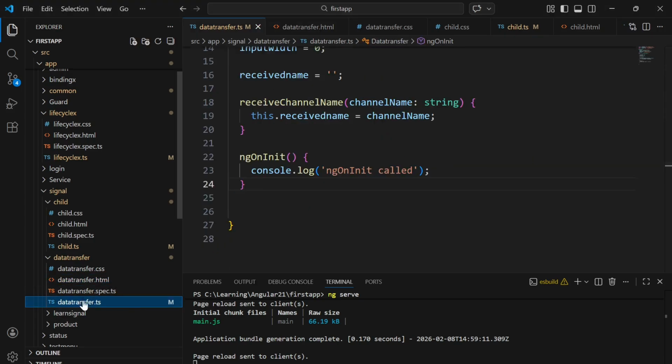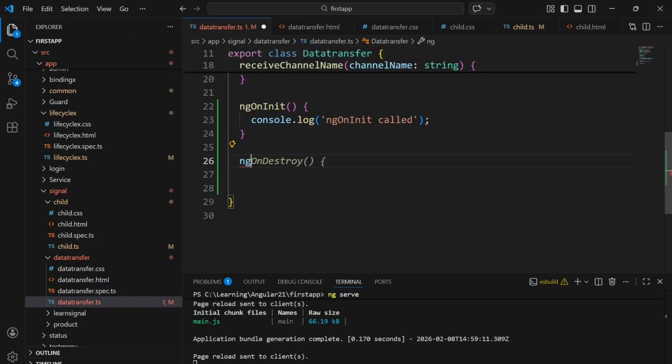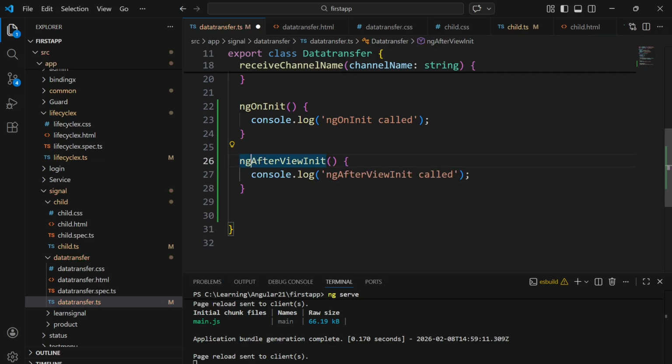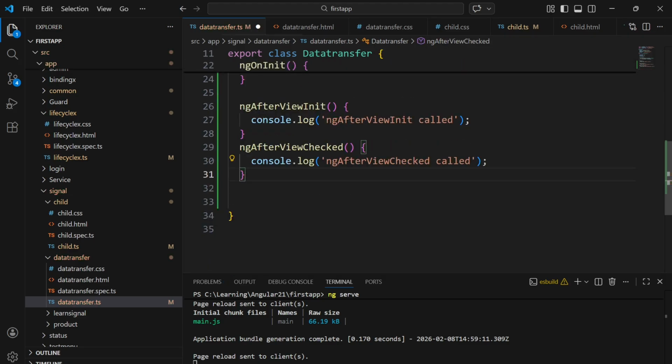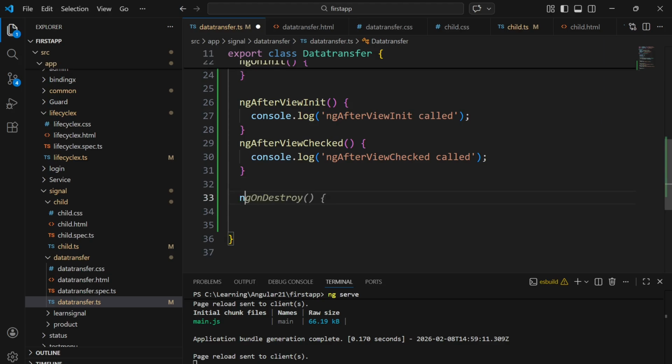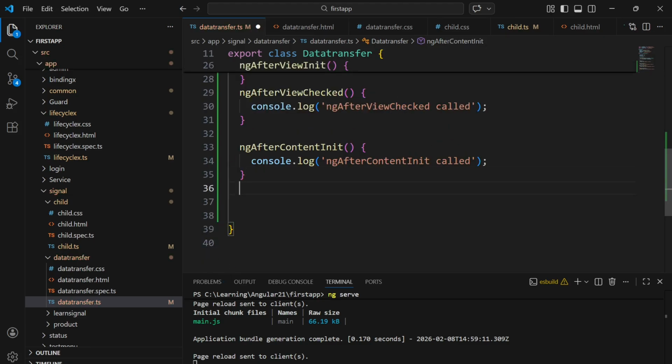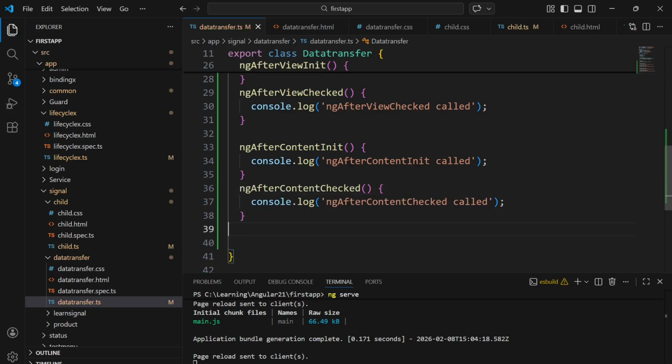We can add everything. First adding this ngAfterViewInit. See the syntax: A caps, V caps, and this Init caps. And adding this ngAfterViewChecked. The same way we can add ngAfterContentInit. Similarly, we can include ngAfterContentChecked. Since we don't have any projected content, it will still be executed.